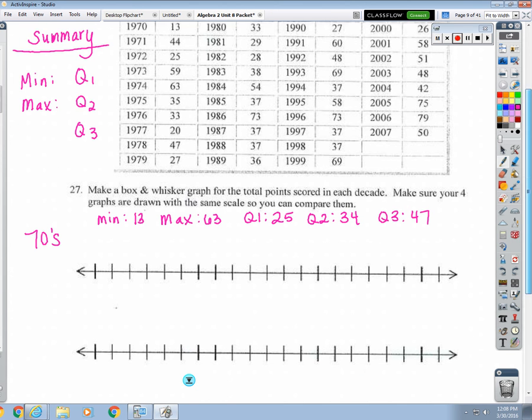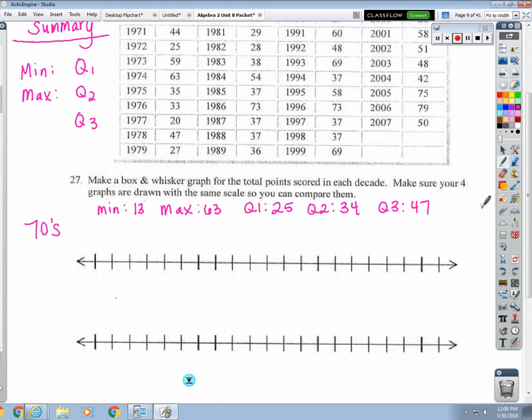Now we have the 5-number summary for the 70s, so we're ready to do our box and whiskers plot. They do say make sure all 4 of your graphs are drawn with the same scale so that when we compare them, it's easier to compare. So, the lowest score is 13, I believe. The highest score is over here in the 2000s, 79. So I'm going to go from 10 to 80 by 5s. But since it'll get a little crowded, I'm not going to number the 15 and the 25. I'm just going to number 10, 20, 30, just so it's not so crowded.